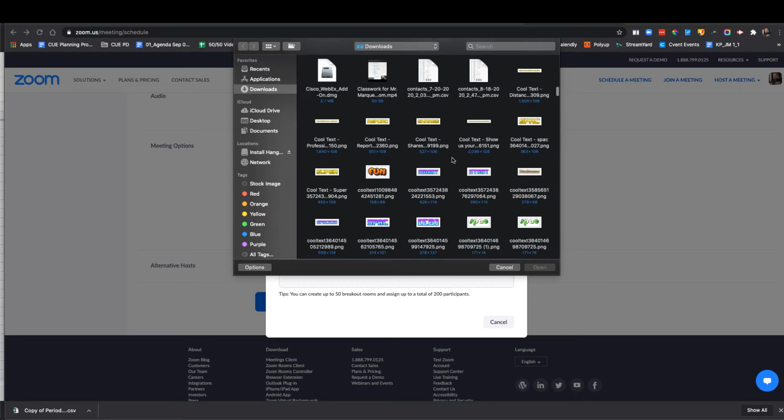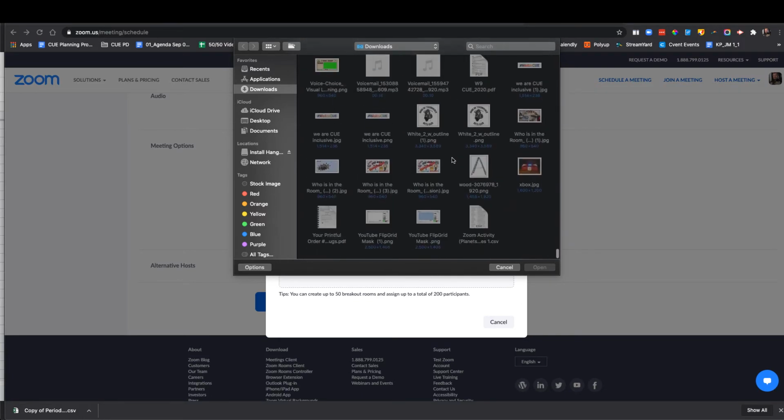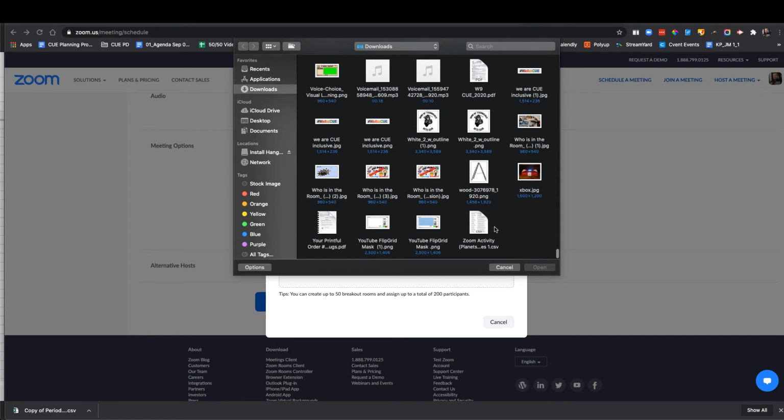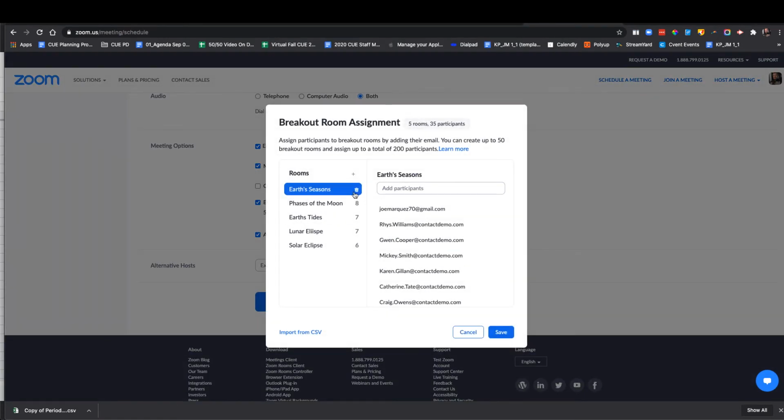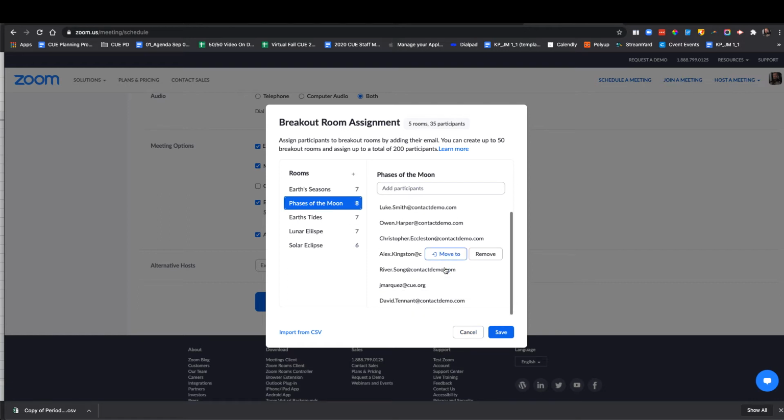And I believe the file was titled Zoom Planet. So I'm going to scroll all the way down. There it is, Zoom Activity. I'm going to click Open. It instantly creates the rooms of what topic did you select, right? Earth, seasons, phases of the moon. And it instantly assigns those students to those rooms.